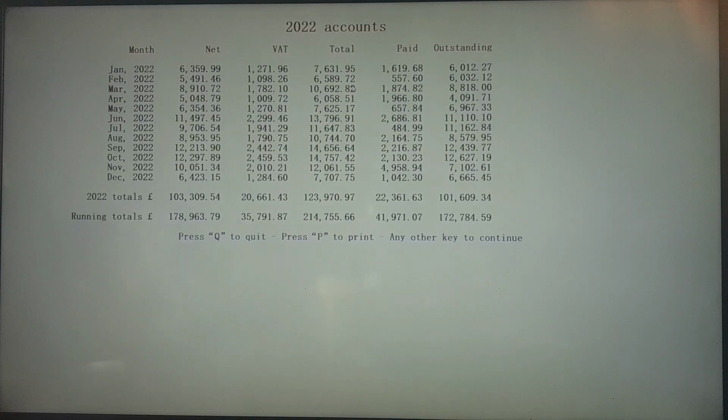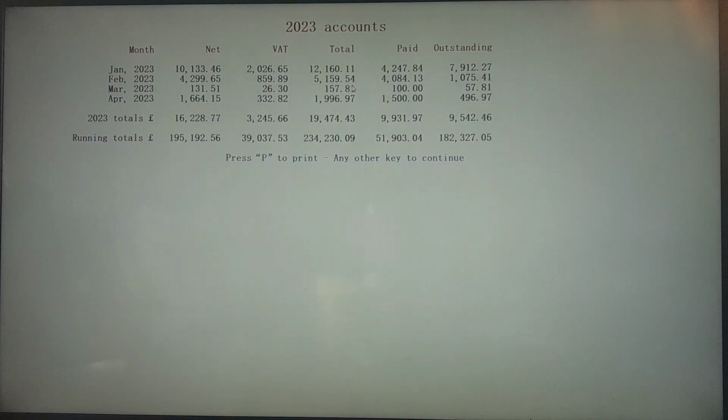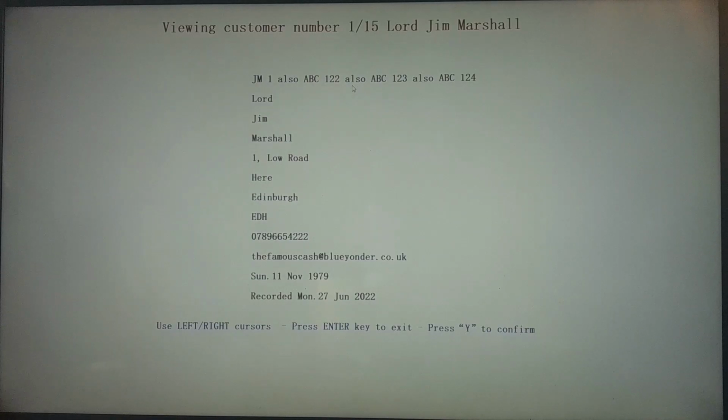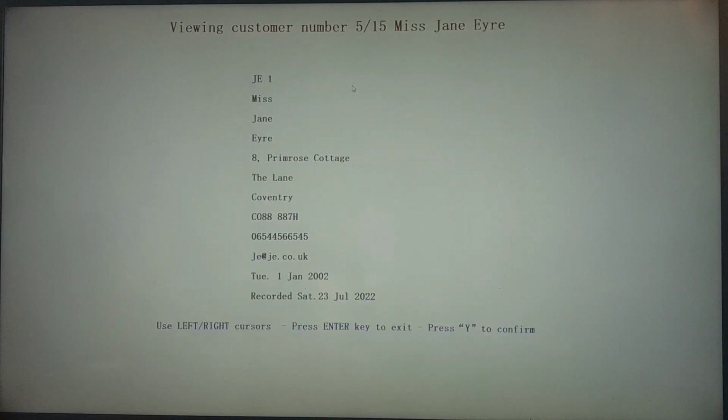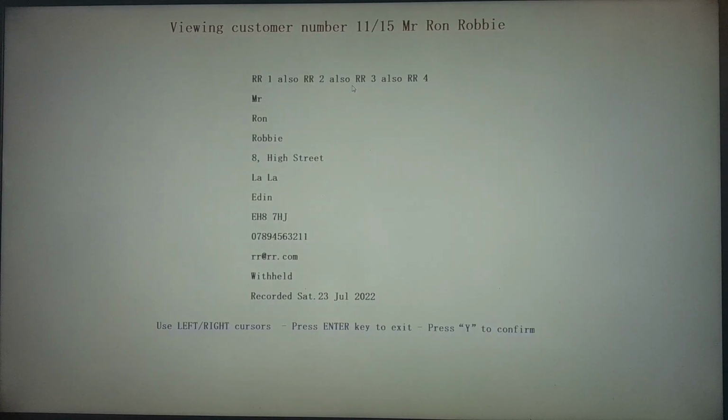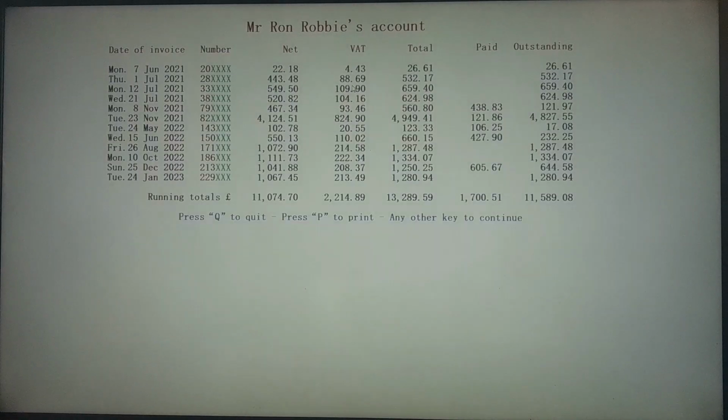The figures, of course, are just spurious nonsense figures generated by the computer, and you can view a specific customer's accounts. View that customer's account, for example, and that can be printed as well.